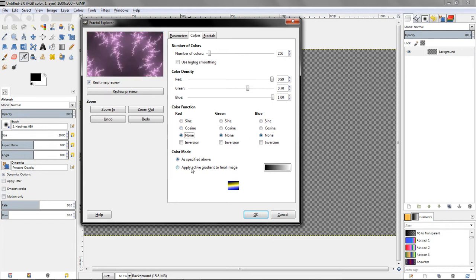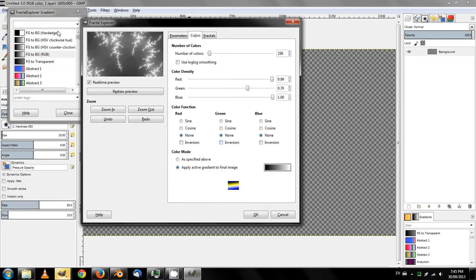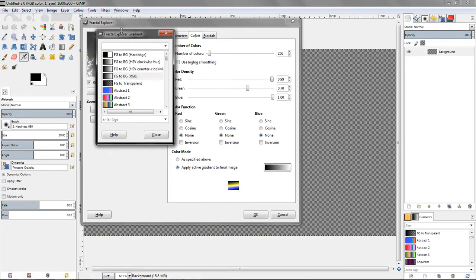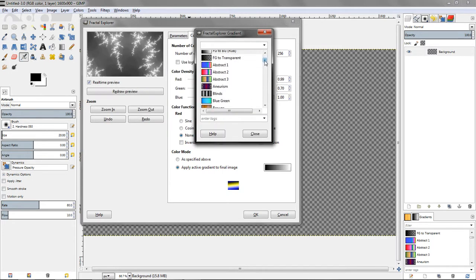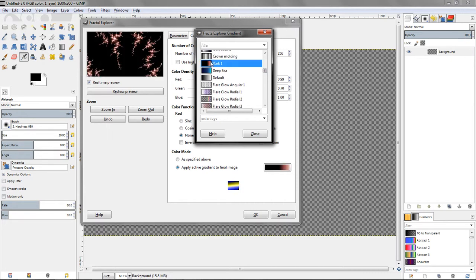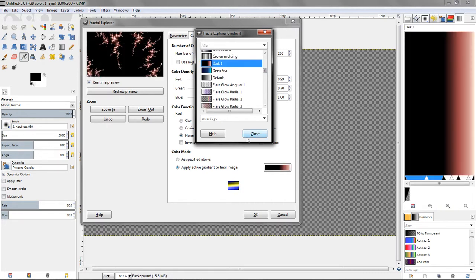Or what we can do is go Apply Active Gradient to Final Image. If we click this gradient button here, this little Fractal Explorer gradient window pops up, and you can search for a gradient if you know what exact one you want. But what I do, since who really has time to remember all these, is you really just have to go through and go, oh, there's a good one. Actually, that's not too bad. We can choose different ones.